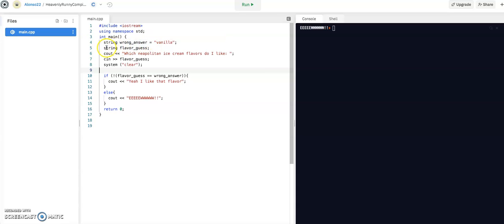Then I'll create another string and have that be where the user inputs their guess, and have the program output the question, which Neapolitan ice cream flavors do I like? Have the user input their guess, which will be stored in this string, and the system will clear and only output the answer. So let's analyze the if statement.